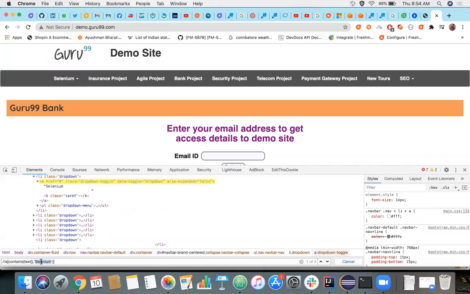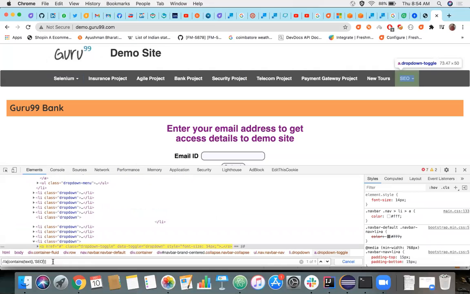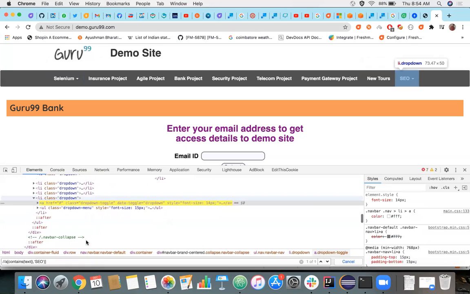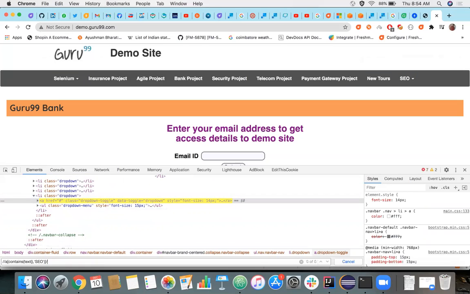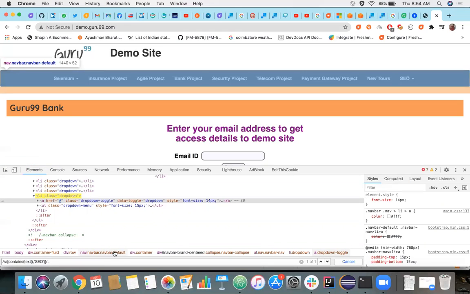There are too many drop downs. I think this SEO should work. I think there is only one SEO kind of link. And probably I'll go to the parent element, the list element. Okay, let's see. Let's try this XPath.